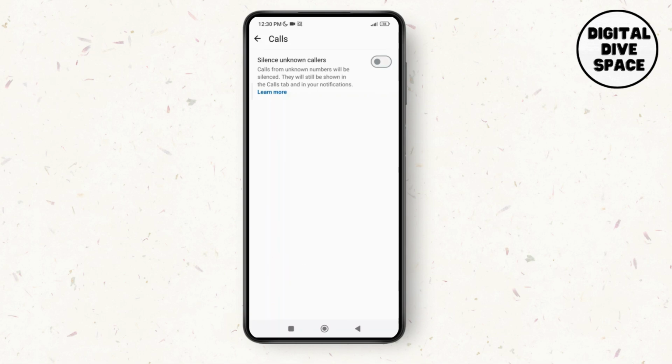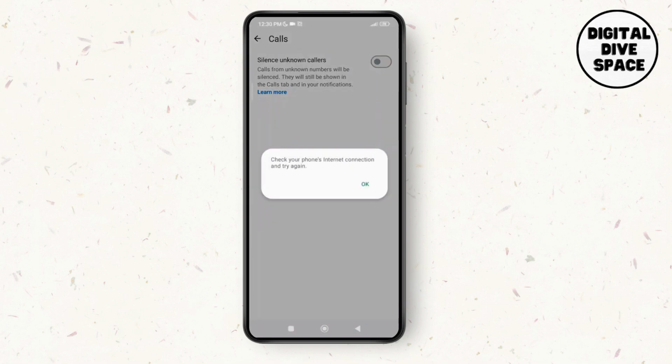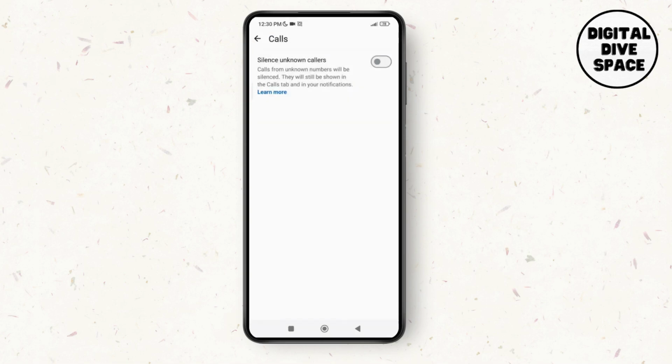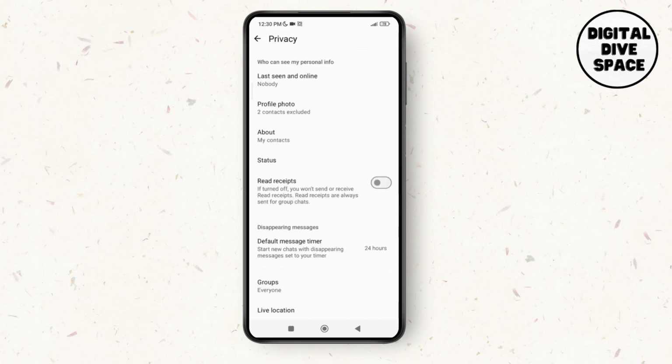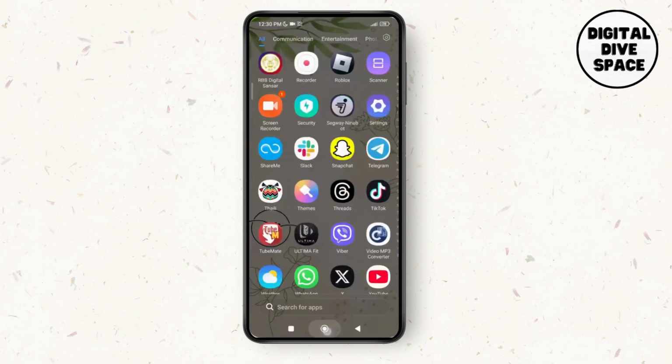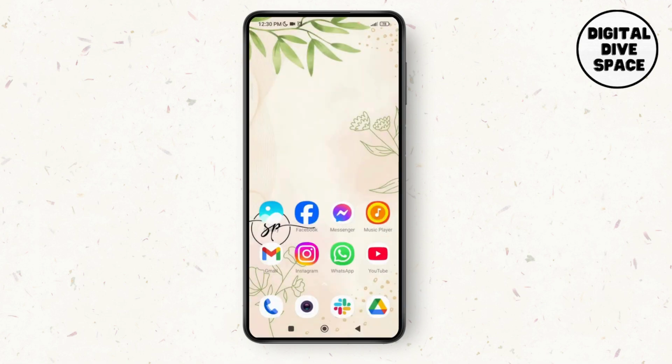When you toggle on this option, you will be able to silence the calls from unknown numbers, and this will still be shown in the calls tab or in the notifications. So make sure to toggle on this option, and that is how you'll be able to disable the WhatsApp calls. If not, then you can also go back and then just relaunch or reinstall the application yet again, and you'll be able to disable the WhatsApp calls.